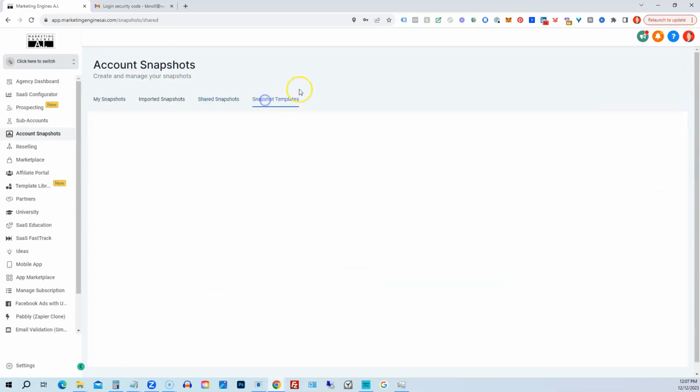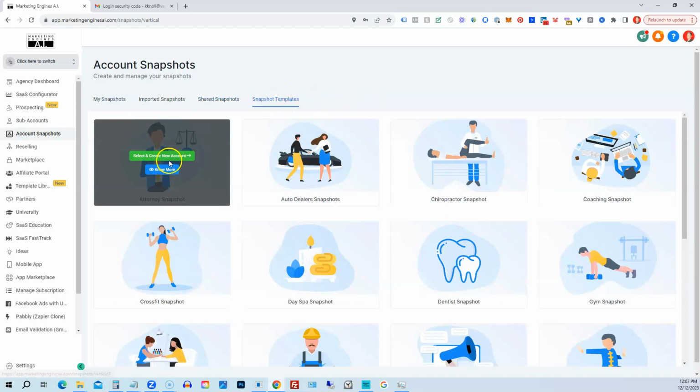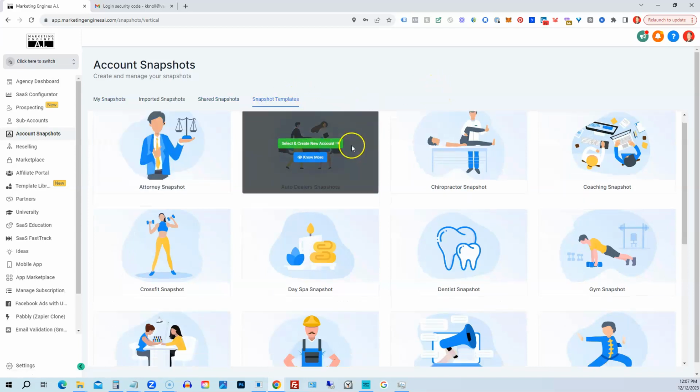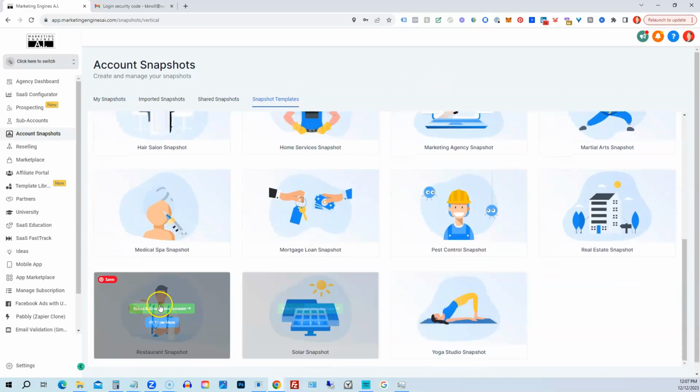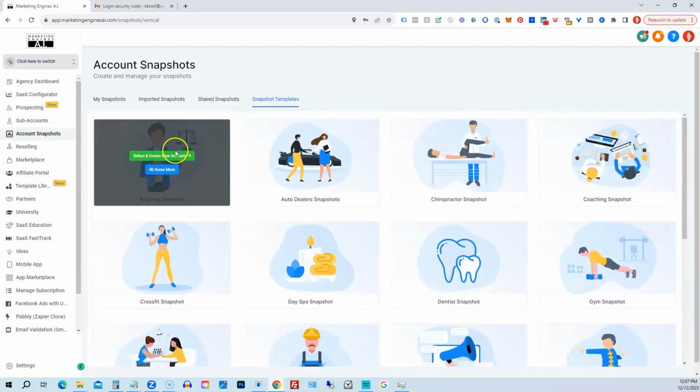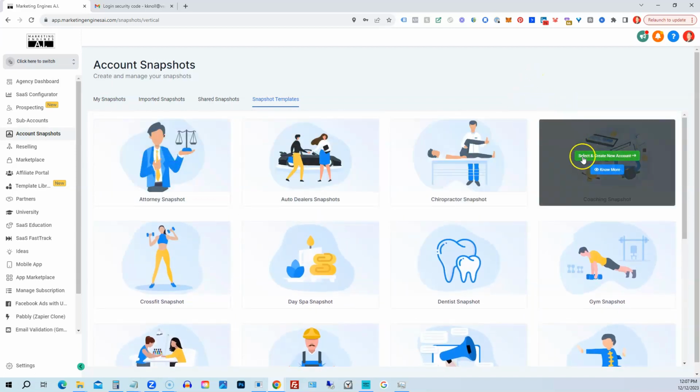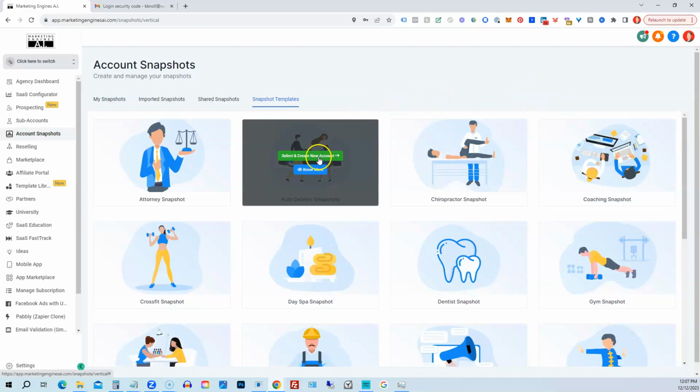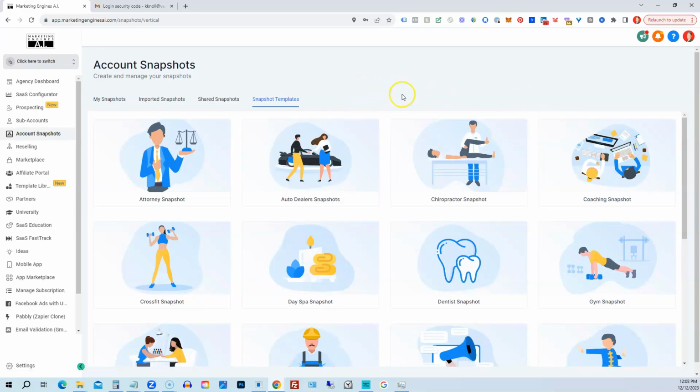And then snapshot templates, this is all the ones that HighLevel provides you with, which is pretty much niche or industry specific. They call them verticals in HighLevel, but those are the same ones you saw before. So you can, again, use them from here if you're not sure. They give you multiple places to do certain things inside of HighLevel. You have noticed that already.